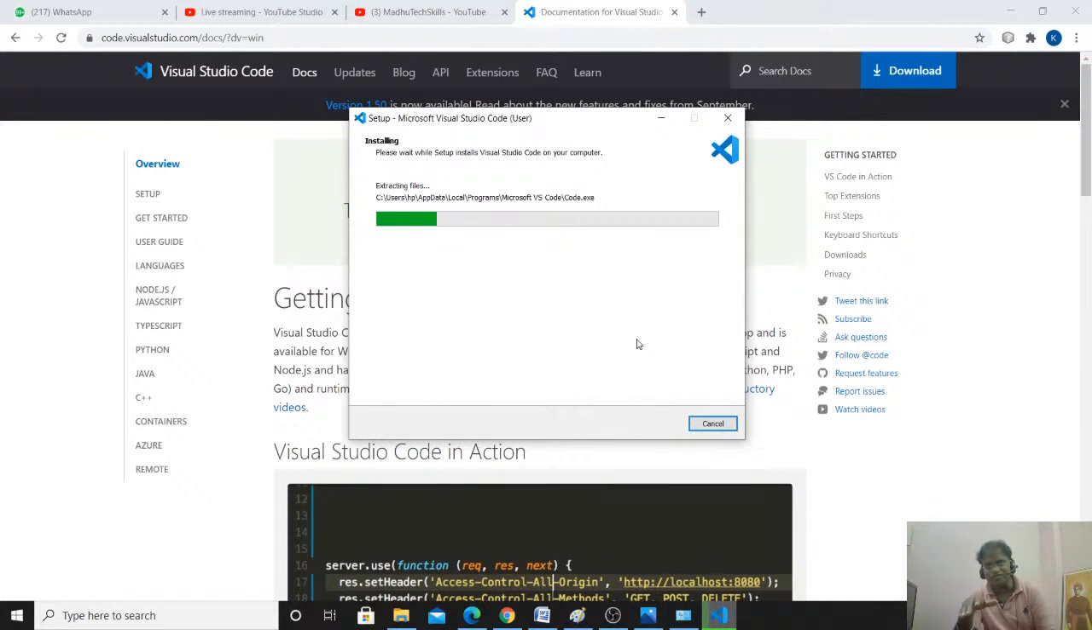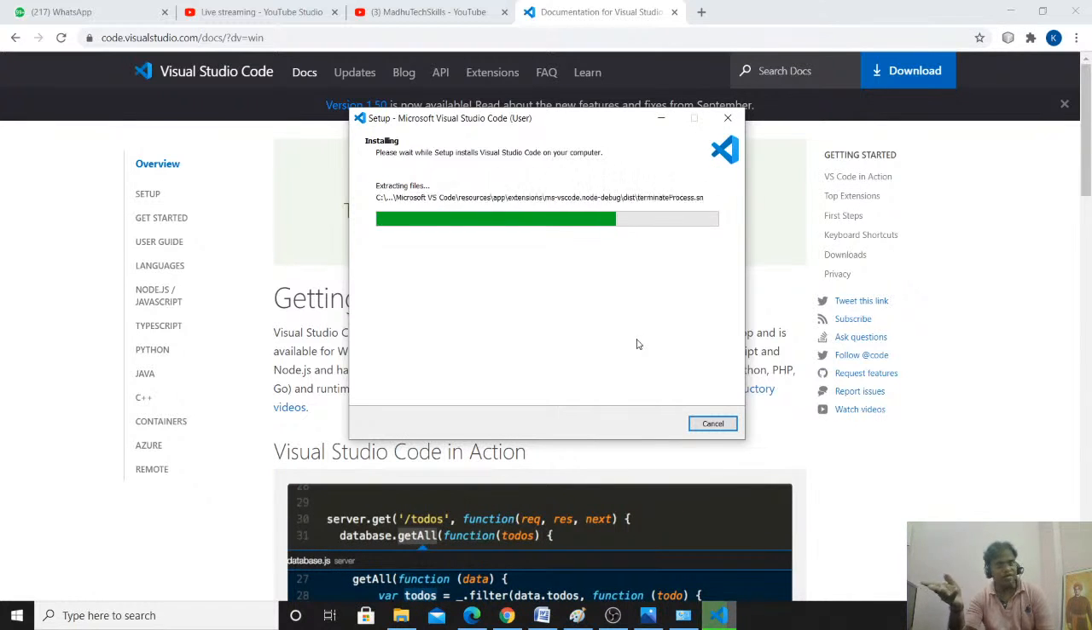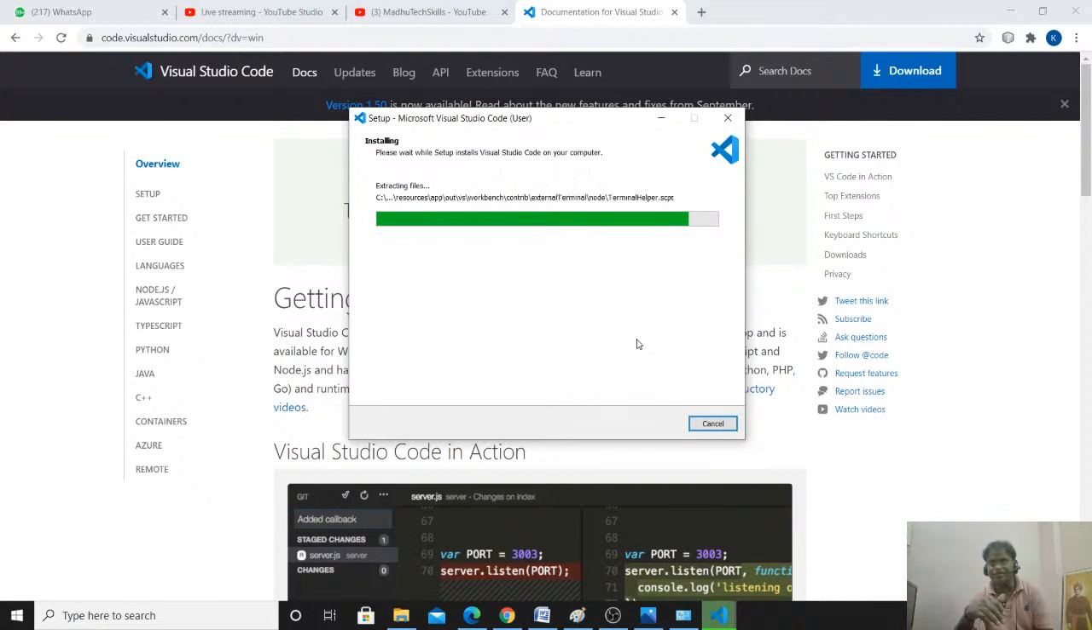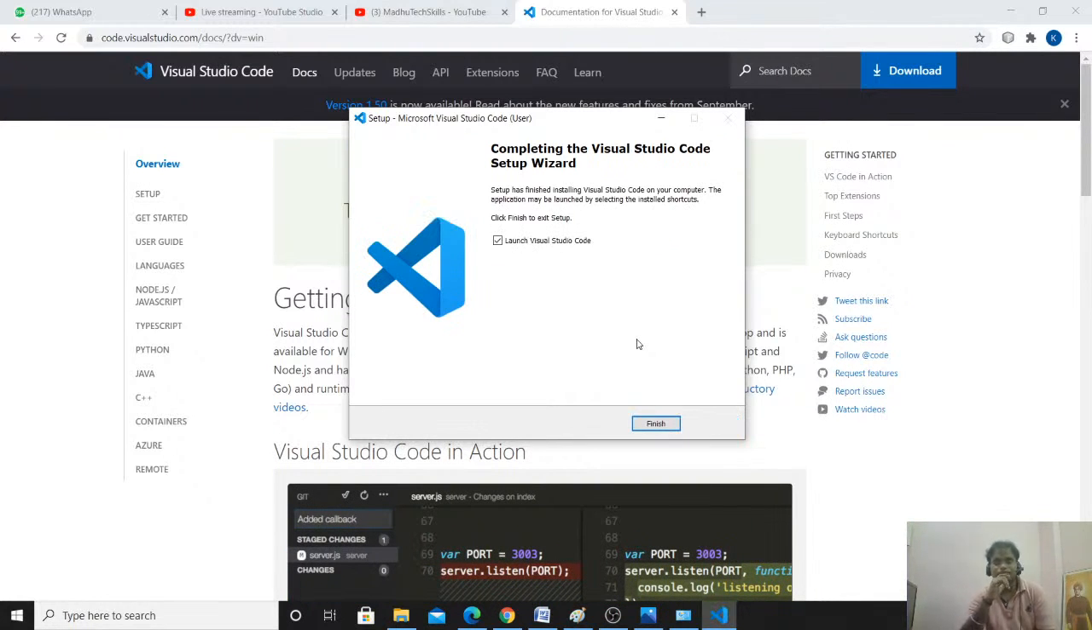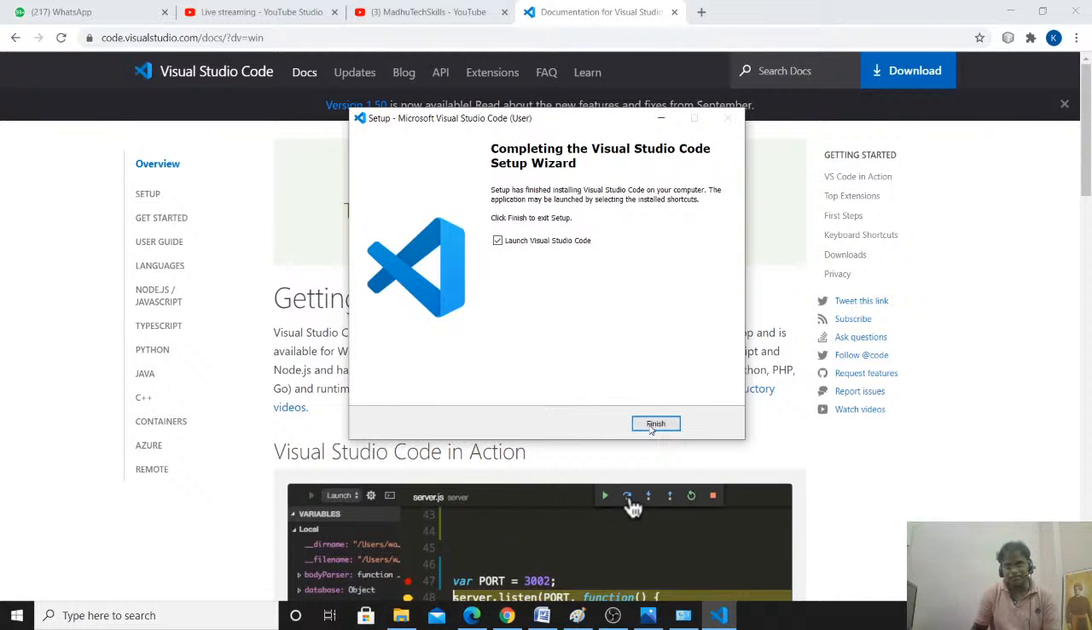Very easy to install actually. Just the next button, one license agreement you have to accept, and after that next, and when you see the install button, click on it. That's it. Automatically it will get installed in your computer. See, done. Do you want to launch Visual Studio Code? Do you want to open it now? Use that one, already selected, and click on finish.